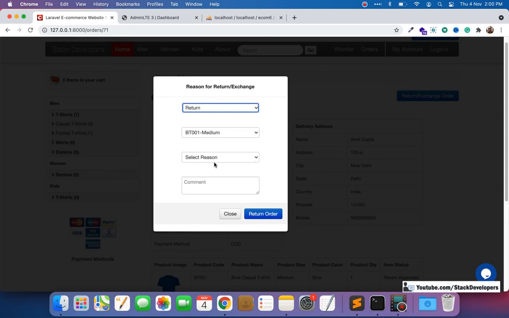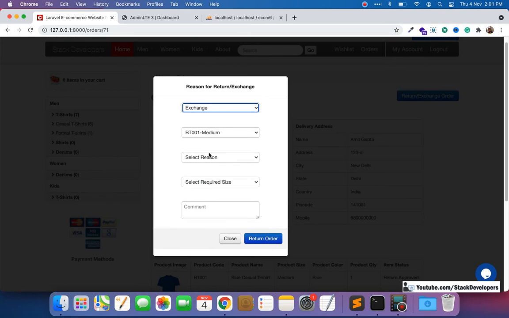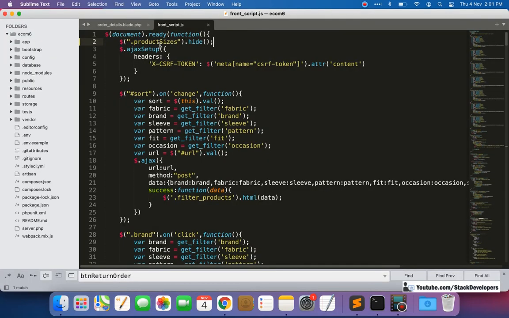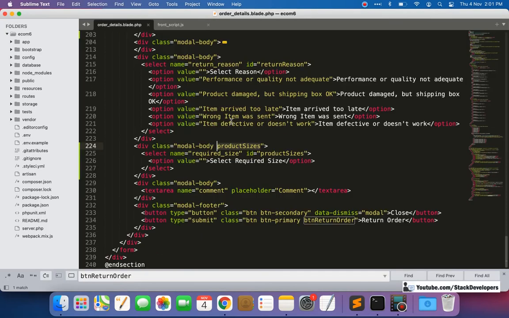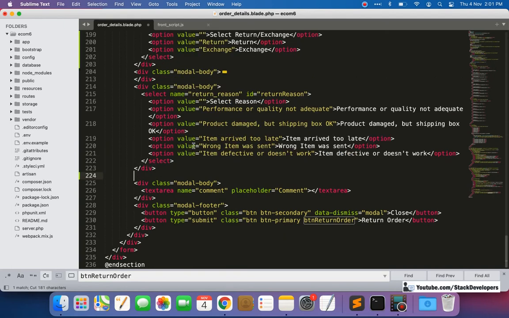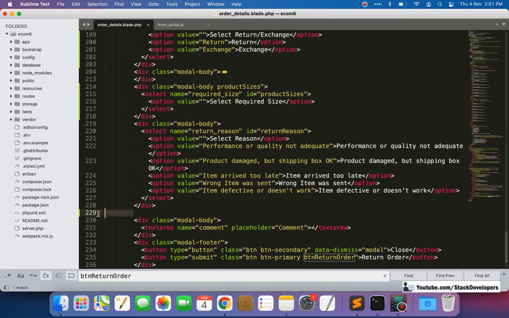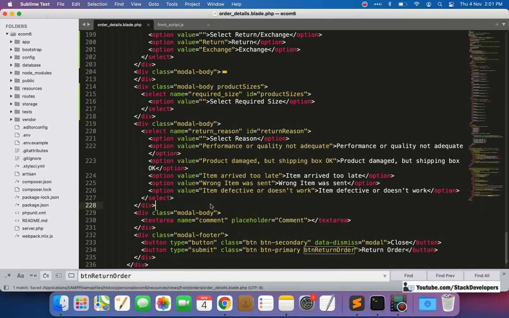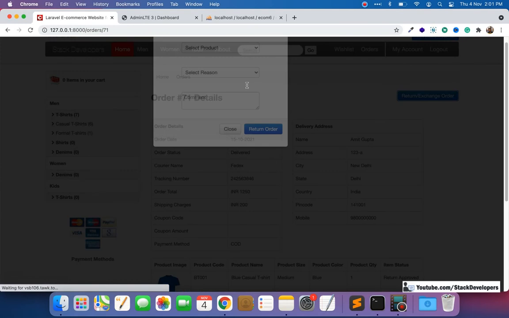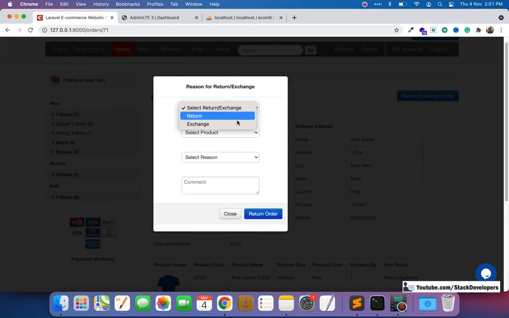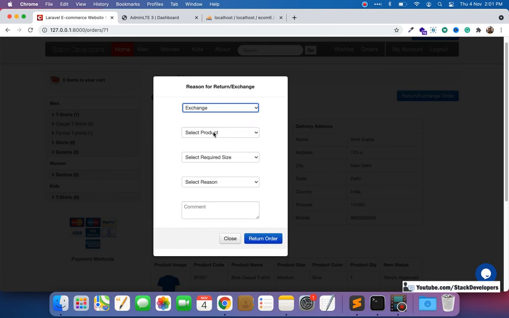Okay, and also see, in case of exchange it is appearing, we are going to shift this one after the code field. Reason will come after that. So we can do one thing, we can just simply add this here. Now we are going to check once the return exchange, and here if the user selects return, then fine, it will remain the same, and if the user selects exchange, then the required size will come.